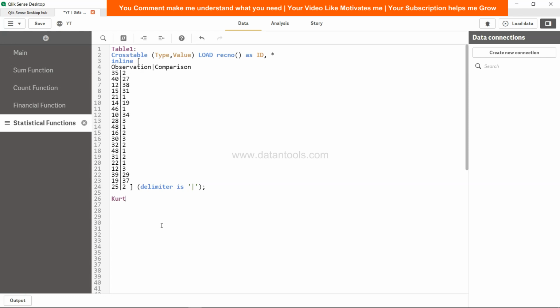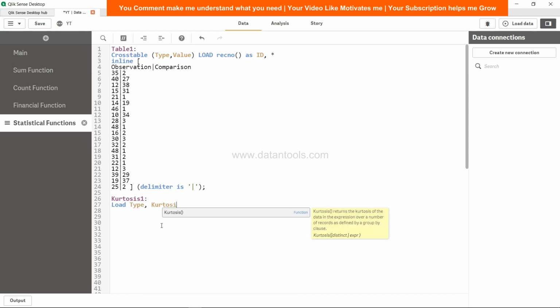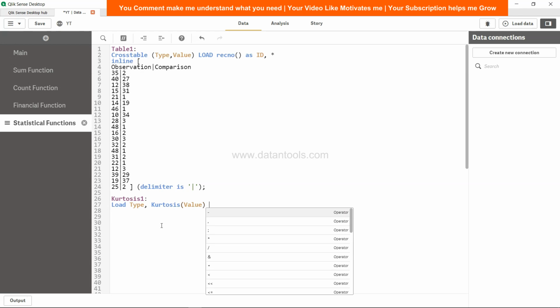So let's call it kurtosis itself, and then load type, comma, kurtosis function, and within that we are going to give it a value, and it will simply give us the kurtosis value, which can be used for the statistical analysis. We need to give a name, so Kurt1. I can't really figure out a good name because I don't have the real business data around that, but kurtosis as Kurt1.